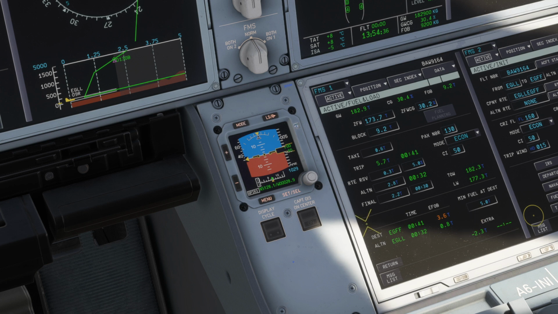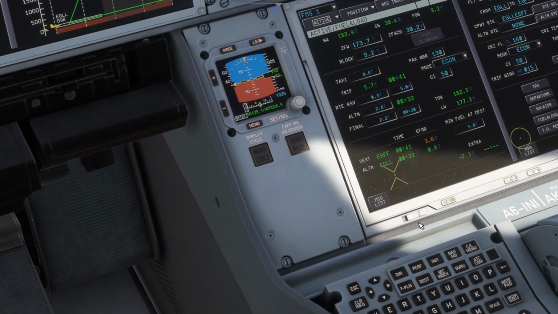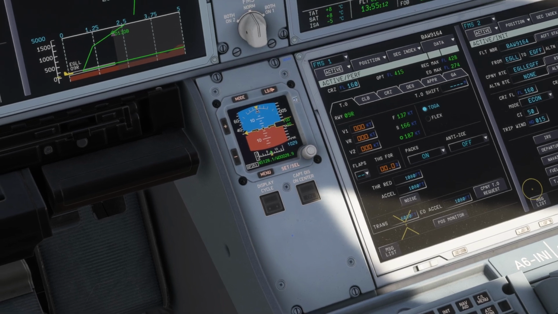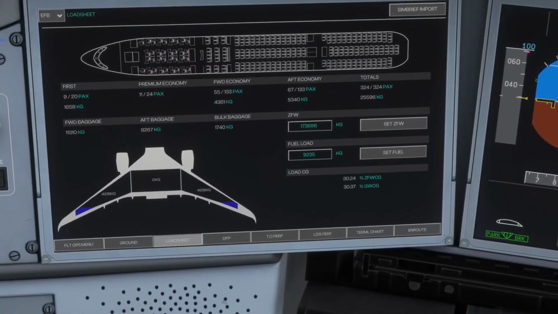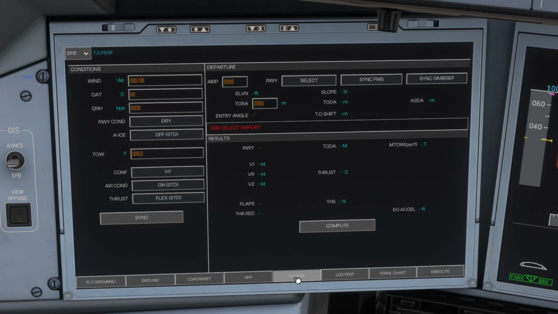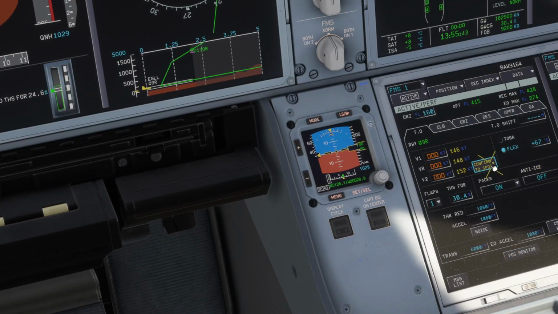And then after that, we would be looking at the performance page for our departure. And again, you can just quickly hit that button down here to get to this. This is obviously where you would fill in your V speeds and confirm if you're doing a TOGA or flex, packs on, packs off. That information of course comes from your takeoff performance calculator in here. We can just sync everything from SimBrief, pull in the weather, hit compute, and then all of that information is given to us. We can then send this to the FMS. Press that button, come over there, and you can confirm the speeds.